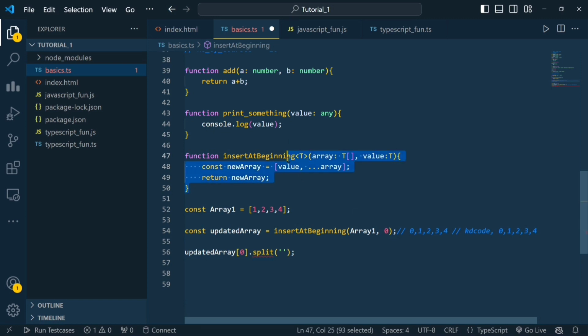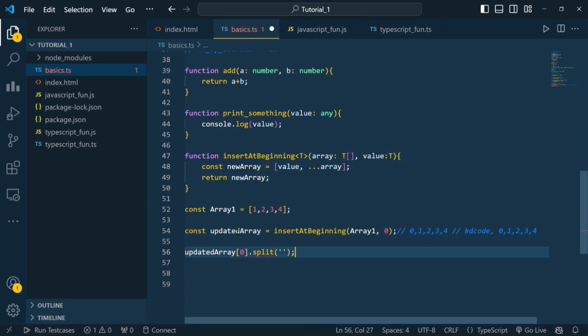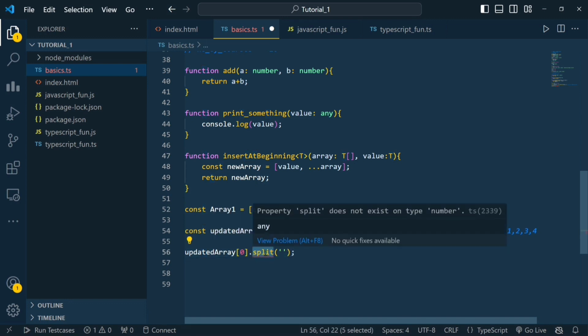The minute I defined it as a generic function, you can see here the split function is showing an error, because if you hover on the updated array, now it is showing number array as its type. That is the number array. Now it's showing number array as its type, because we have defined the function as a generic function. And as I said, we are sending the number array here, and the value is also of number type, so it is returning a number type array. So the updated array is of type number array, and we don't have any split function for numbers, so it is showing an error here.